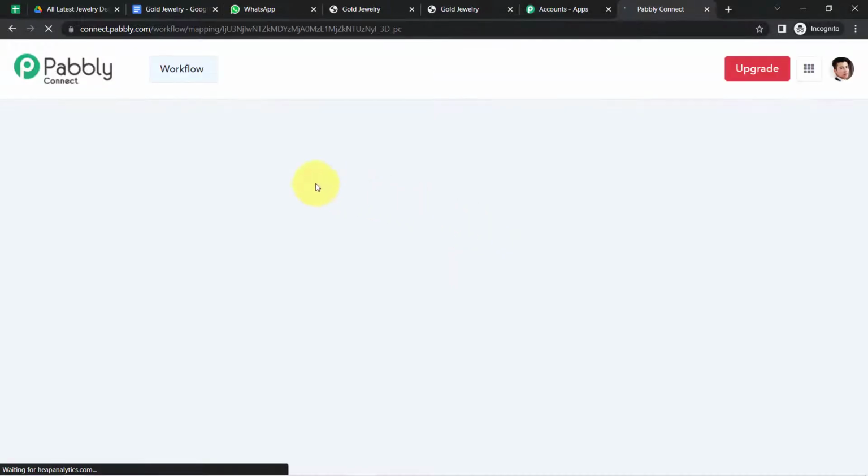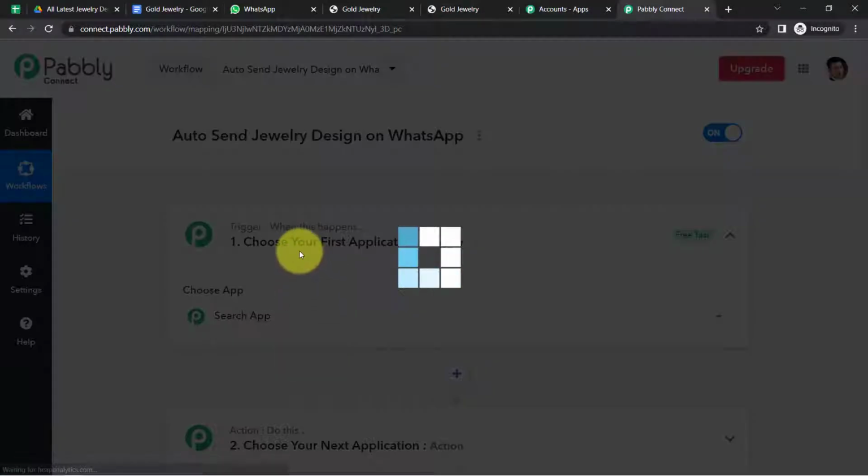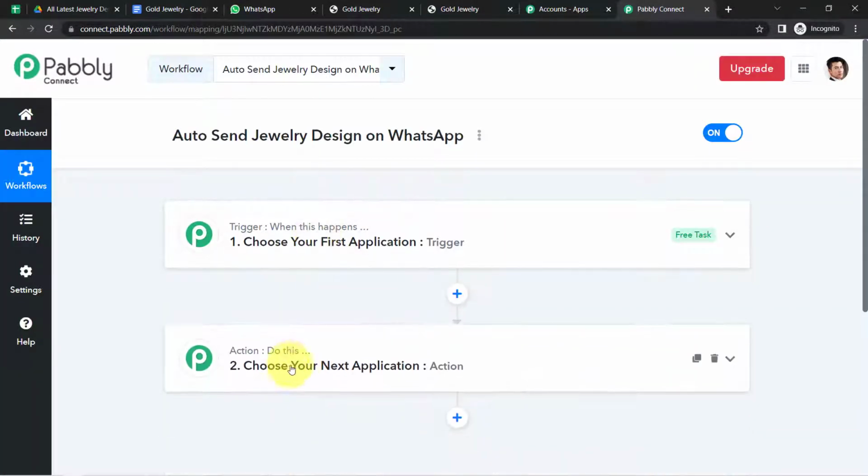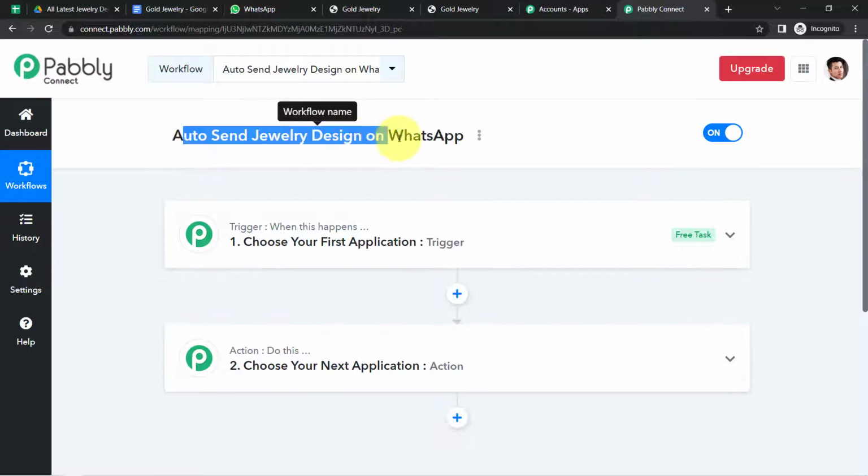Those are actually trigger and action. Trigger means when this happens, action means do this. Understand with an example. Let's say whenever a sale happens in a payment gateway application, automatically send an email via Gmail application. Well, according to our use case, whenever you upload a new doc file in Google Drive application, automatically send the same file to all your customers via WhatsApp application.